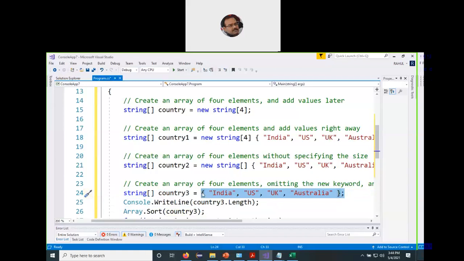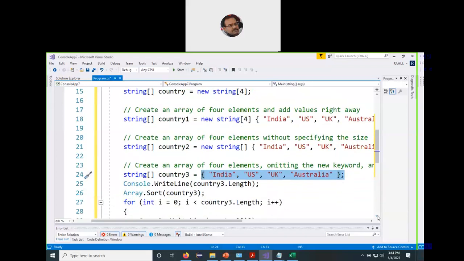Now from line number 25, I can start playing with the array. I can perform various functions. For example, I want to calculate the length of the array. So what do I do? I specify the name of the array, which is country3, and the dot length property. This will return me the length of the array. There are 4 elements, so I will get the output as 4.